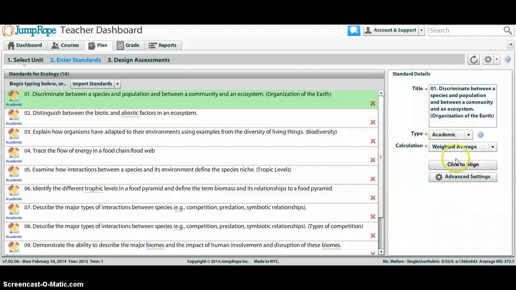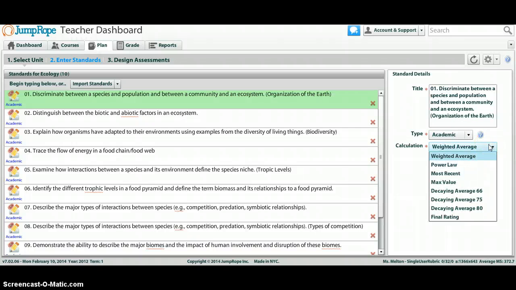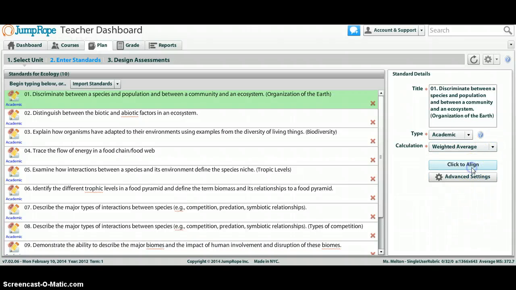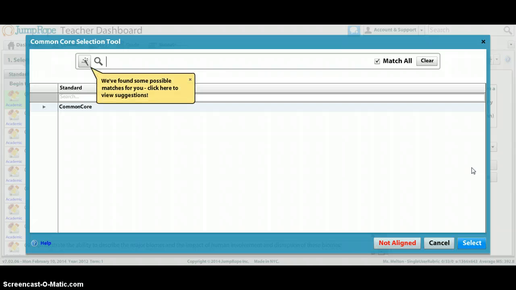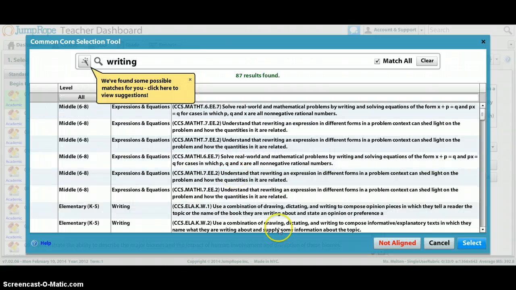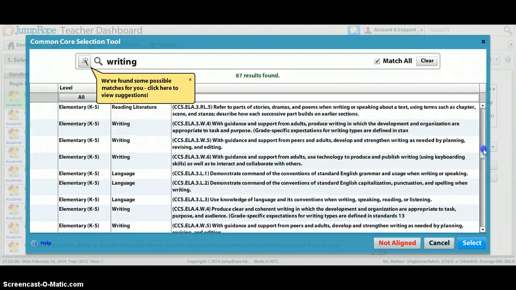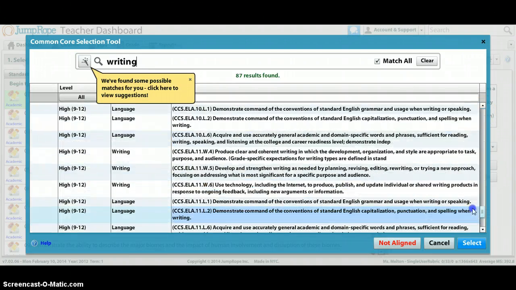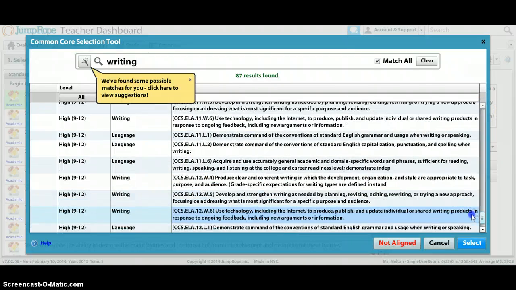You can actually align it. You can do academic or character. You can do the weighted average. Actually, I've never aligned. I think that's because this was new for Common Core. So you can add Common Core. If you say writing or whatever, you can actually choose the level. It looks like there's some of the things for that. So that's kind of nice.